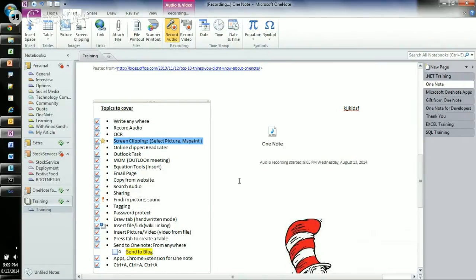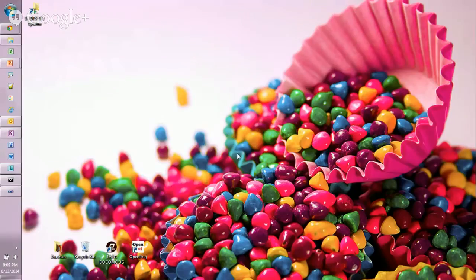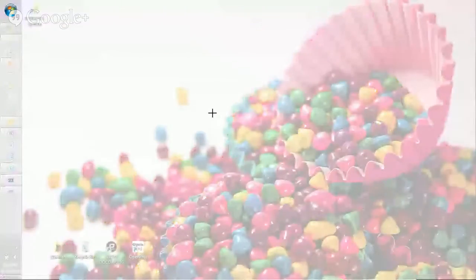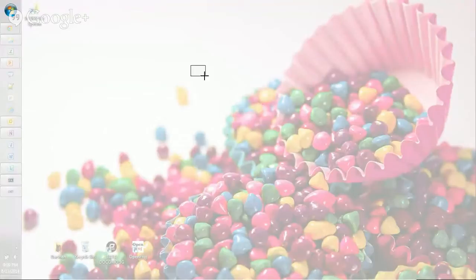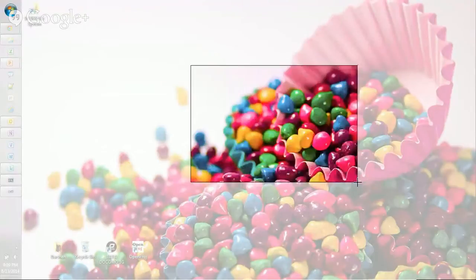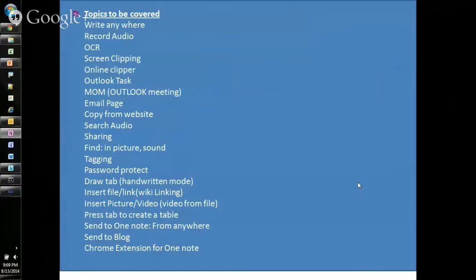So I'll do something like that. I'll go to my desktop. I'll do a Windows S here. See, just now the cursor changed to something else. It's a plus cursor. Then I'll just select Christmas. Look at this, and I'm just releasing it.